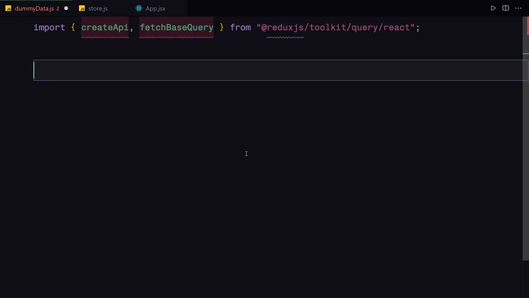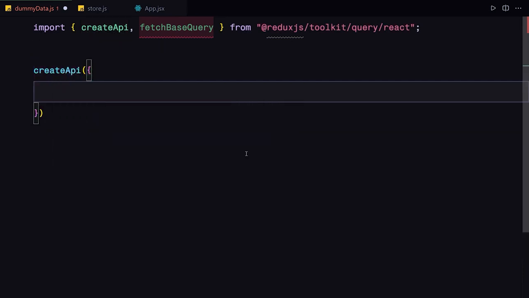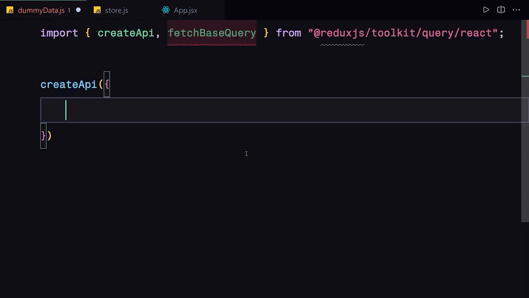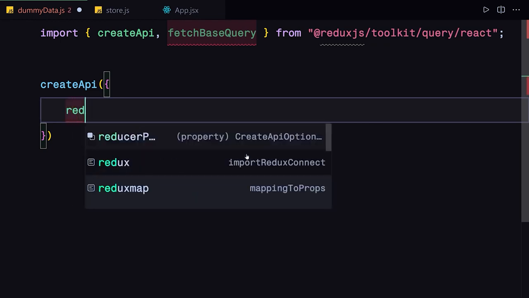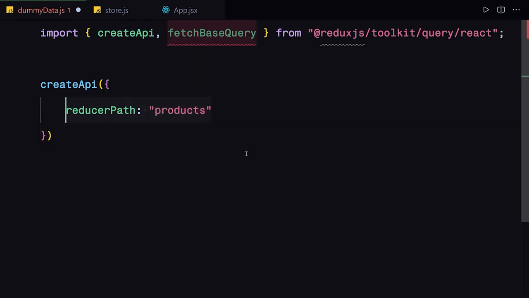And now let's create an instance of createApi, and inside there we're going to be passing our object right here. Inside this object, as we learned in slices, we have to write a name, but not right here. Here we're going to have to provide the path. So I'm going to write a reducerPath, and inside this reducerPath we are going to be providing some name. In my case I'm going to give it the name products. You can give it any name you like.